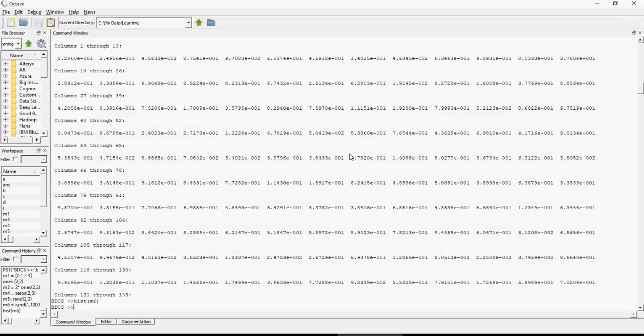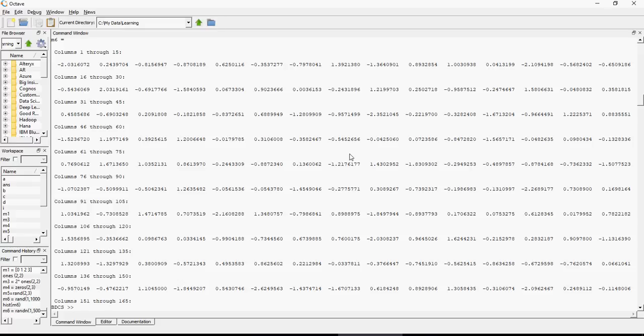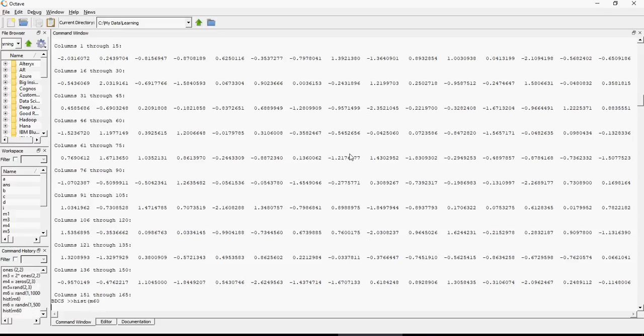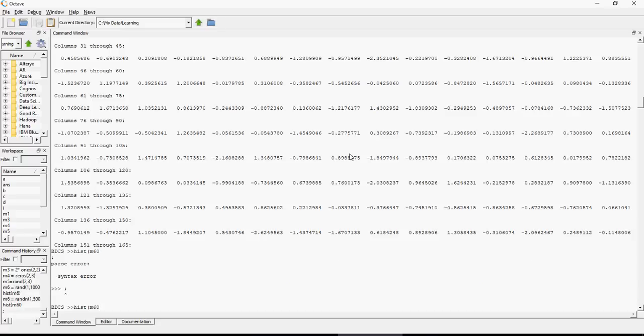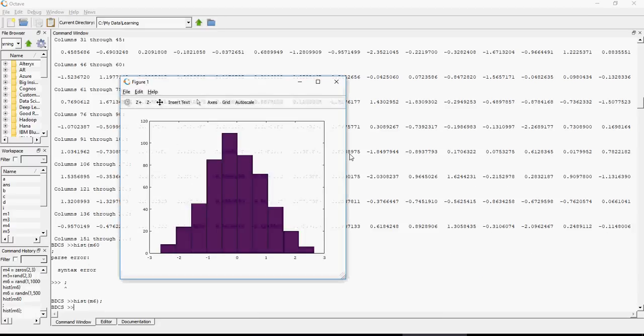Now let me change this. I'm going to say M6 equals randn. If I say randn, that would be Gaussian random values, 1 to 500. And then I'm going to do a histogram, hist M6. Oops, sorry. So this is a histogram of Gaussian values, randn.